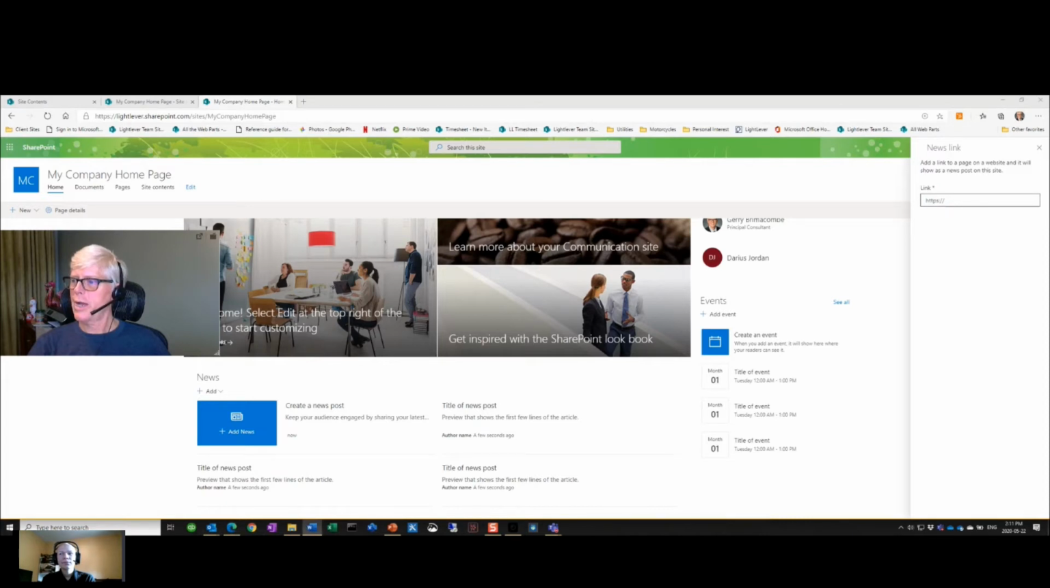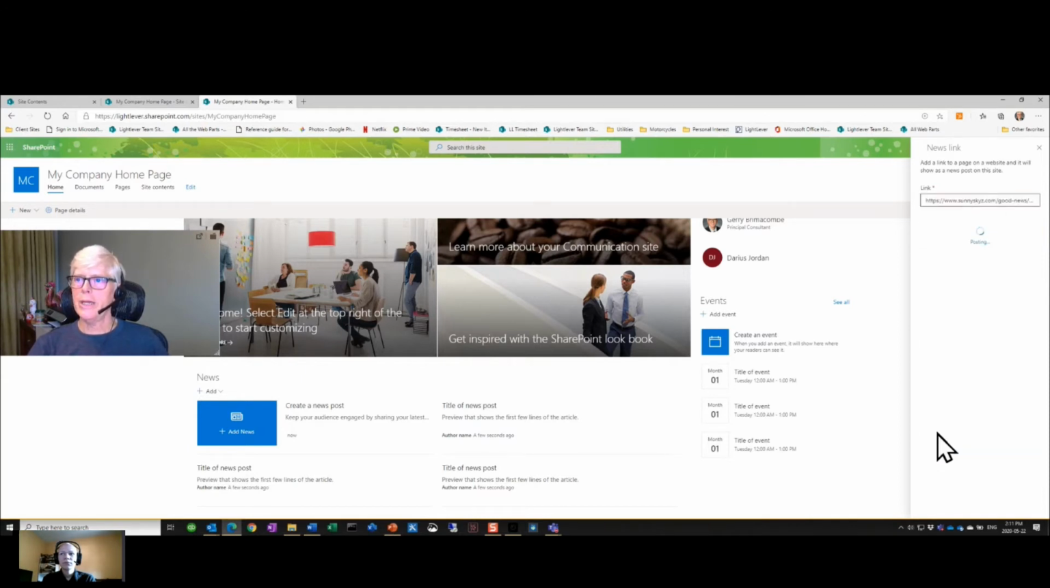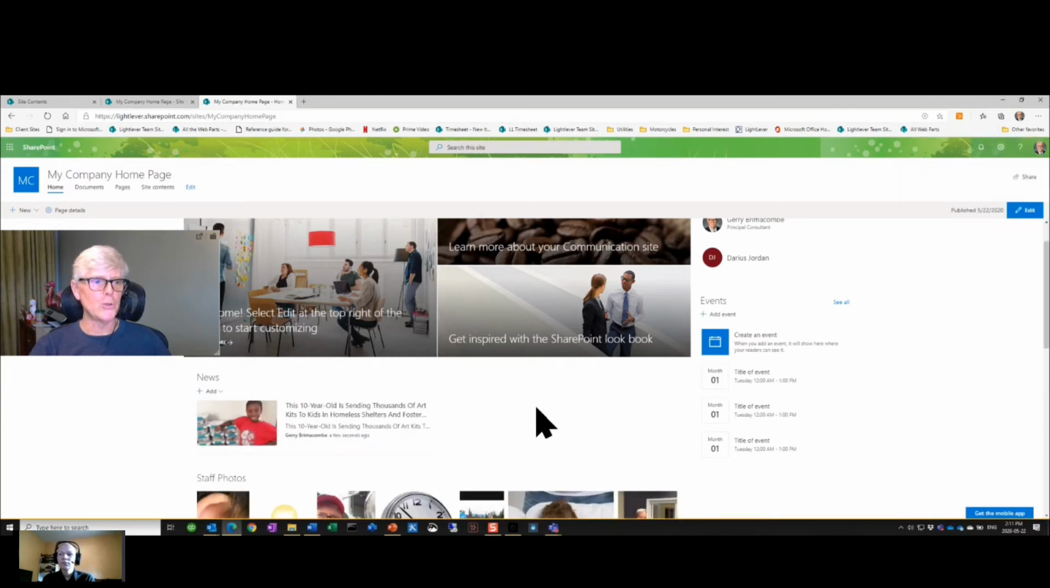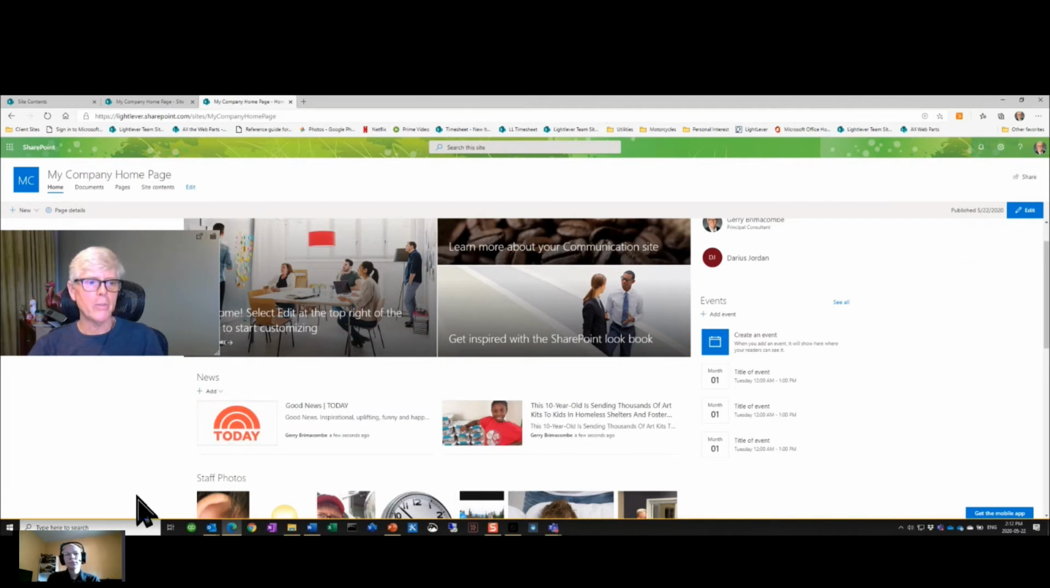So let me just grab a hyperlink over here and paste it in here. What this does is allows me to publish news to my entire company. So here's a news article. It's just a web page. I've just grabbed this. I Googled good news. And now the news, I'll put one more in here. So now we're creating some content that's posting, and this will show up here on our page.